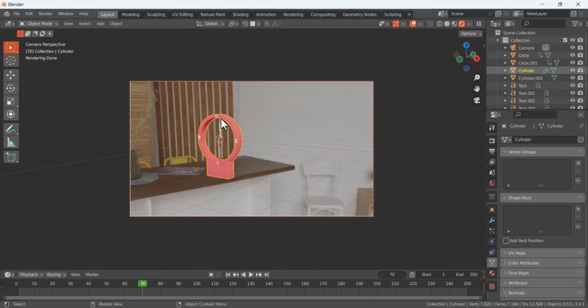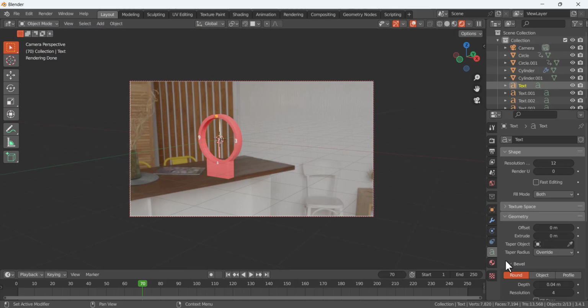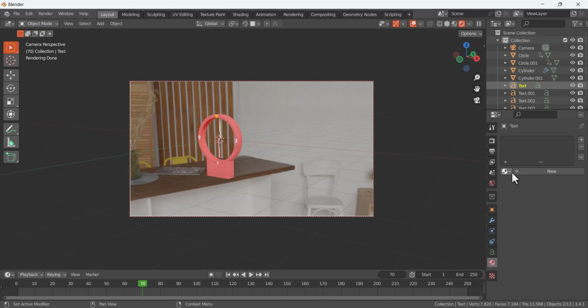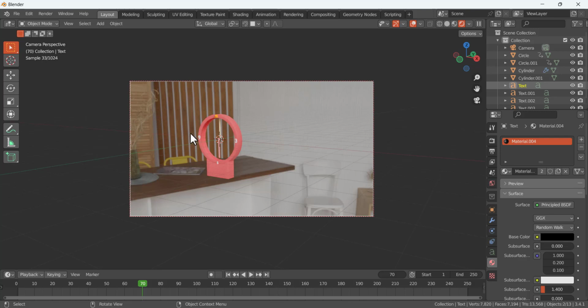Okay, now go to render and we can see the render. So it's looking good for me, and you can also render it.